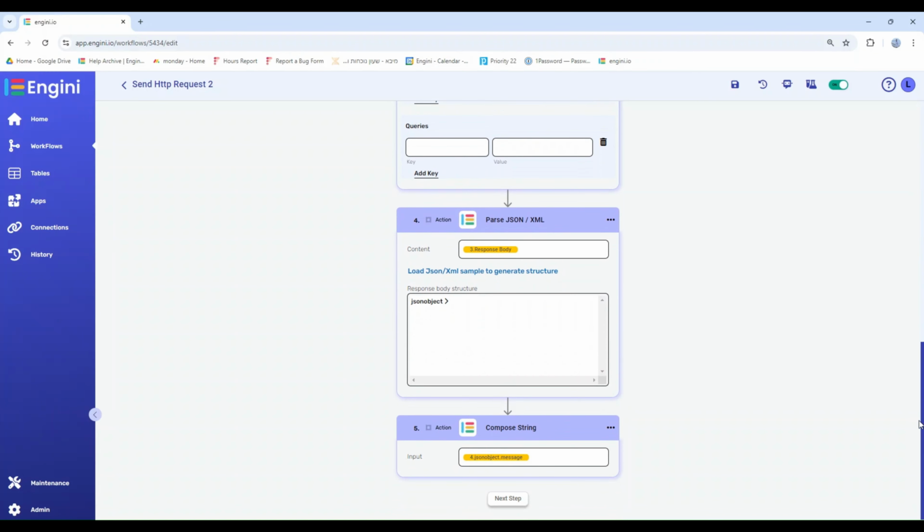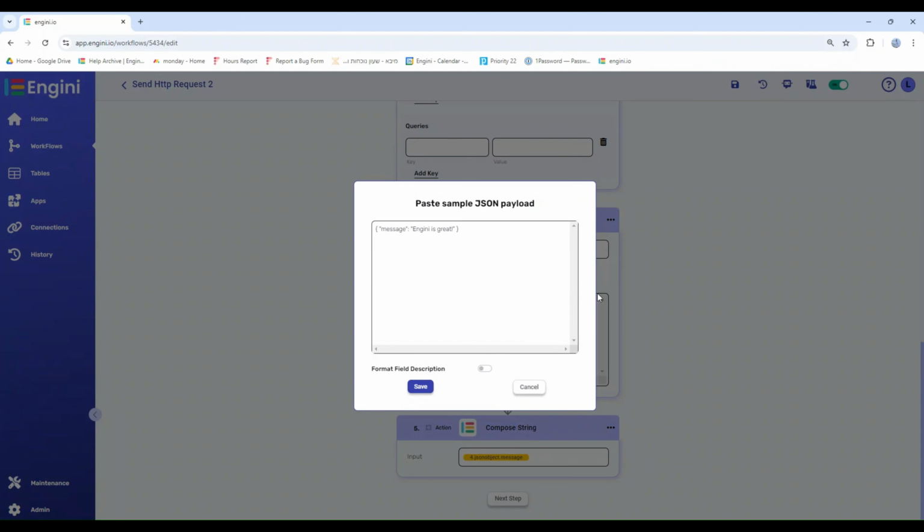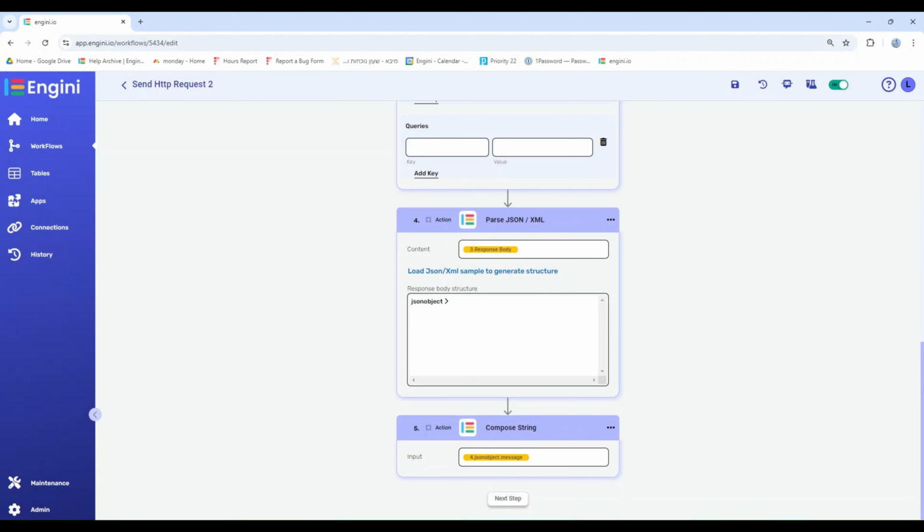After receiving the message, we use the parse action to load the expected structure from our webhook response. This is efficient for making fields accessible and readable for future use. We then use compose string to display the message from the webhook response. Now let's jump into the second workflow to see how we use the webhook response action.